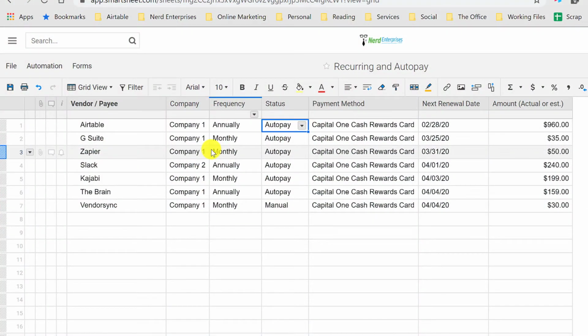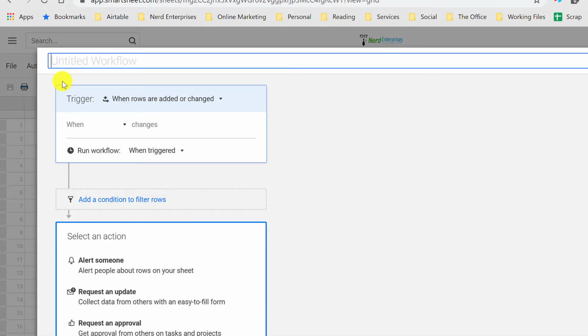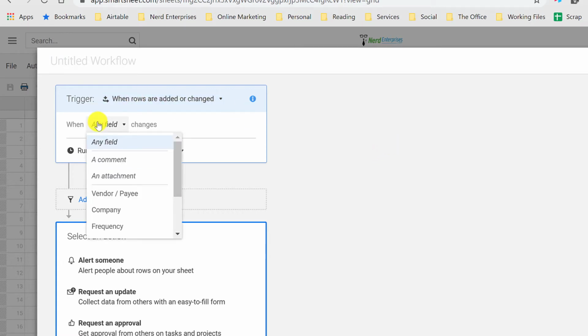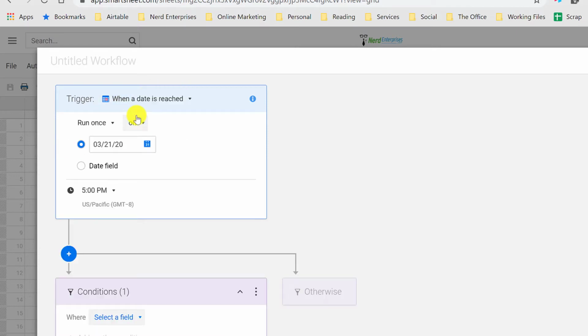Now let's see how to get those reminders set up, and then we're going to look at how to set up the conditional formatting. So over here, we go to automation, and we can go to manage workflows, or we can just go straight to create a workflow. Okay. And if you've ever used Zapier, this works a lot like Zapier. Okay. So the trigger is going to be based on not when a row is added or changed, but when a date is reached. Okay. And we're going to run it once based on a date field. Okay. And it's based on the next renewal date. That's the only date-based field we have in here.